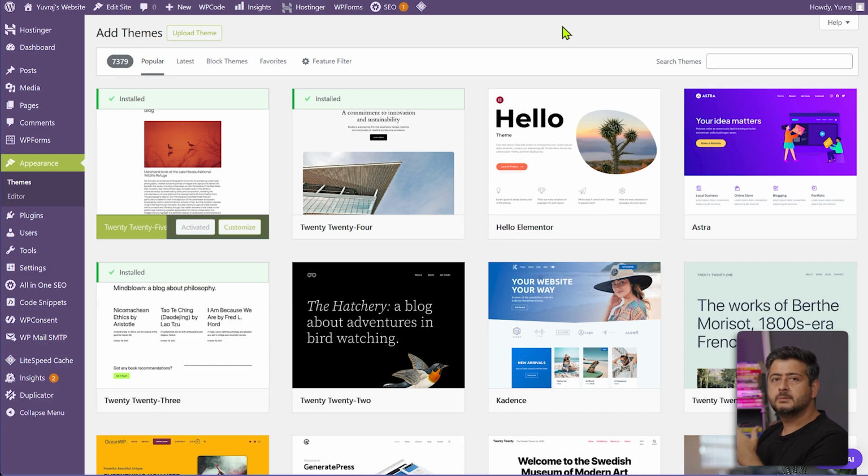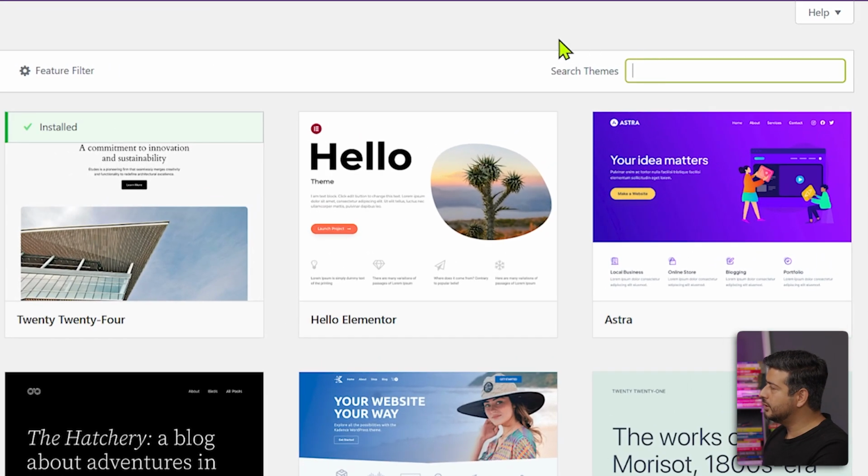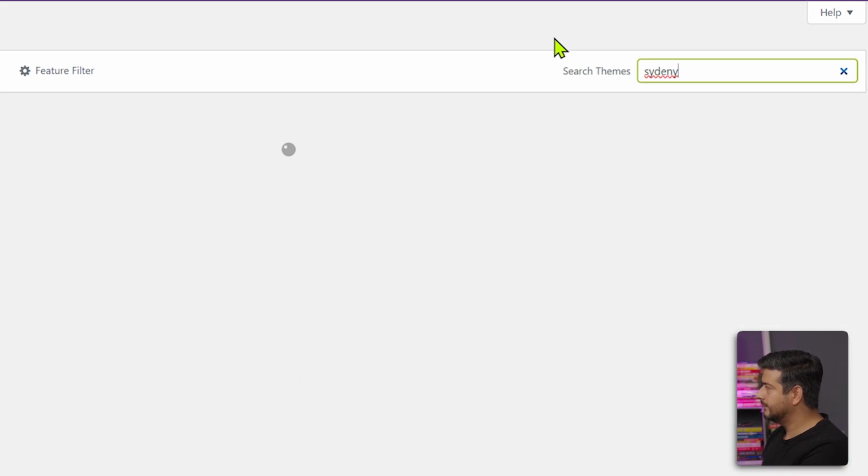How do you search for a theme? How to install a theme? Let me quickly give an example. Let's say we want to install a beautiful theme called the Sydney theme. So you can just go to the search option here and search for it. So I'll just type in Sydney. I made a spelling mistake. Let me fix that. And we'll find the theme that we're looking for.